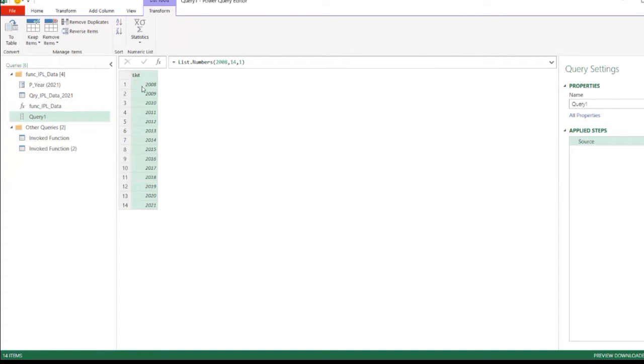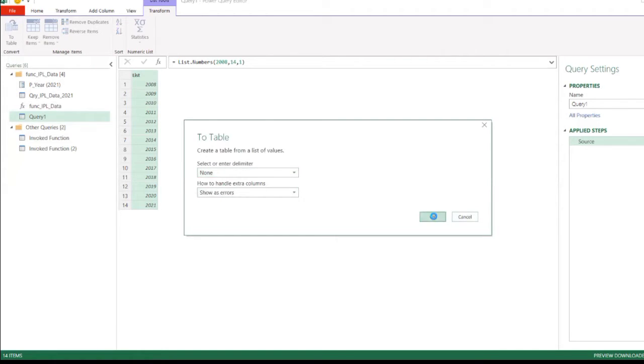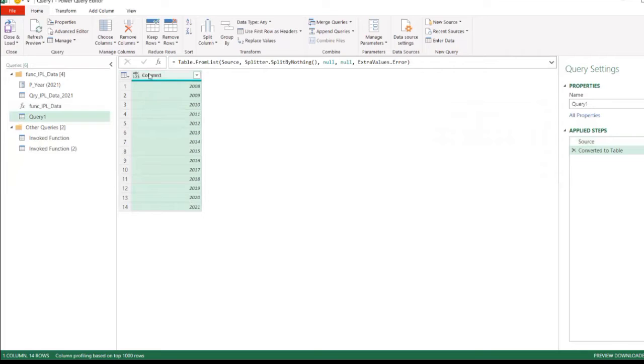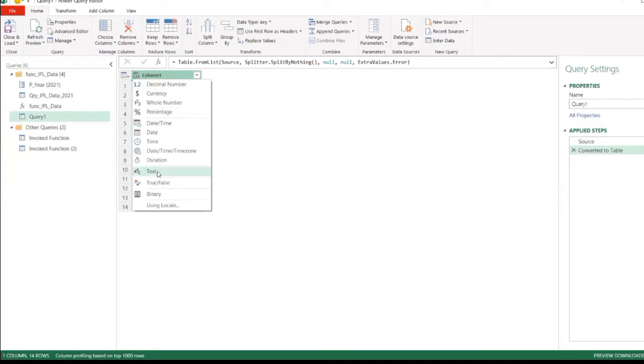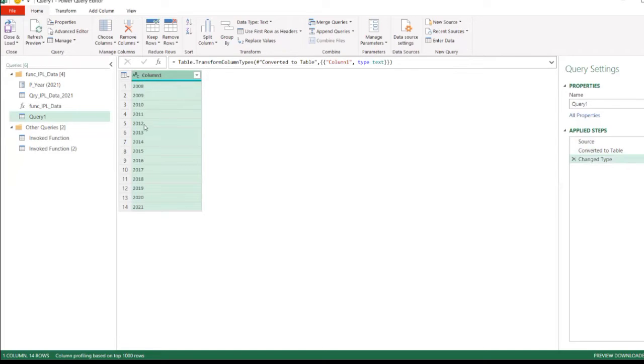So it has given all the list of values. This is a list, not a table, so you can transform it to a table. Just click on To Table, click OK, and it is converted to a table. But the data type is showing ABC123. Make sure that you change it to text. We are converting this to text because our parameter value is also text, so this should also be text.